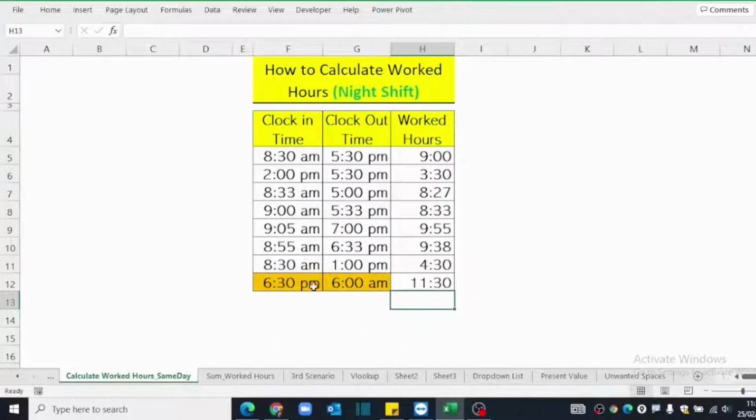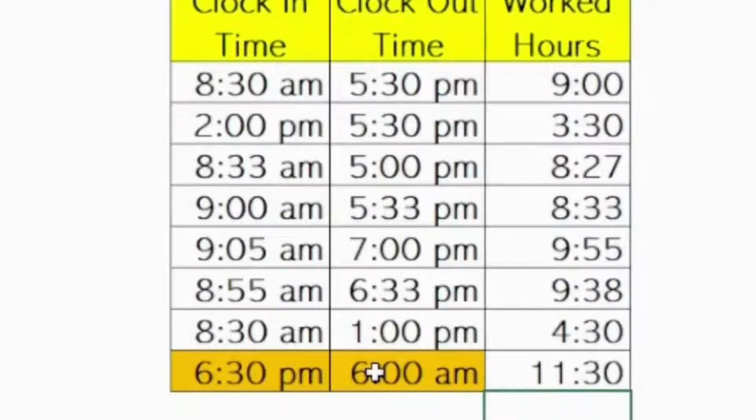And you can now see that if an employee clocks in at 6:30 p.m. in the evening and then clocks out at 6 a.m. in the morning of the next day, he or she will have worked for only 11 hours and 30 minutes.